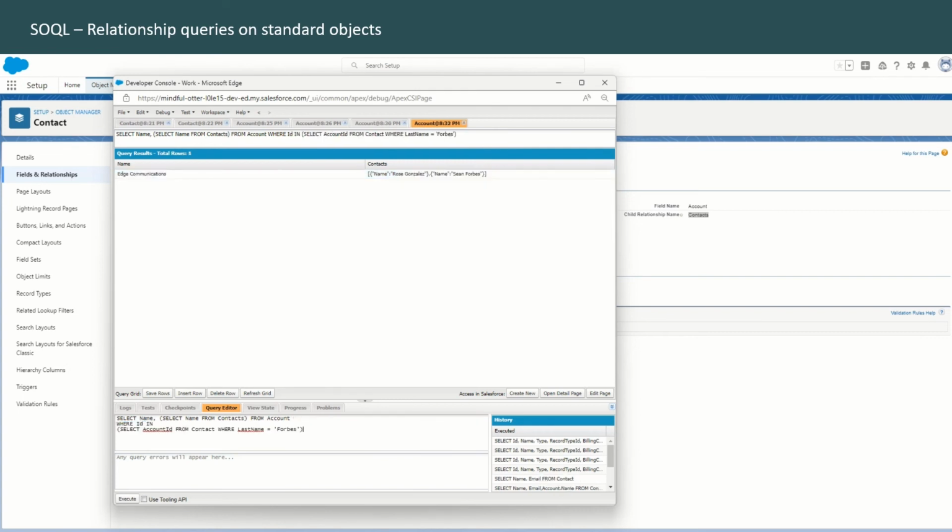So this query does four things. First, the query finds the contacts with the last name Forbes and returns the value of each contact's account ID field. Next, it finds the value of that account ID in the ID field of an account and gets the name for that account. The query then looks at this account's related contacts and gets the name of each contact. And finally, the main query returns the name of each account that has a related contact with the last name Forbes. And for each of these accounts, the names of all the related contacts are returned in our results.